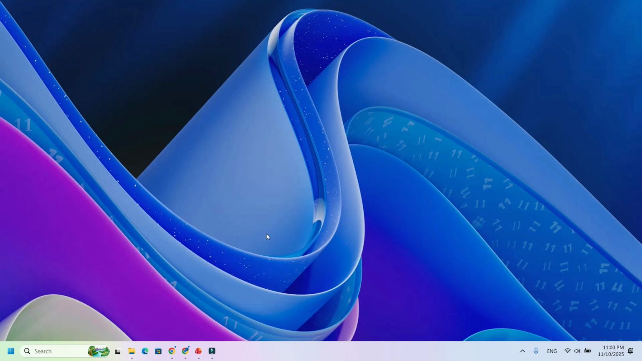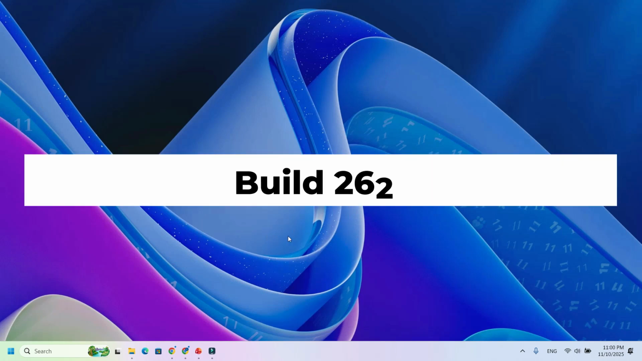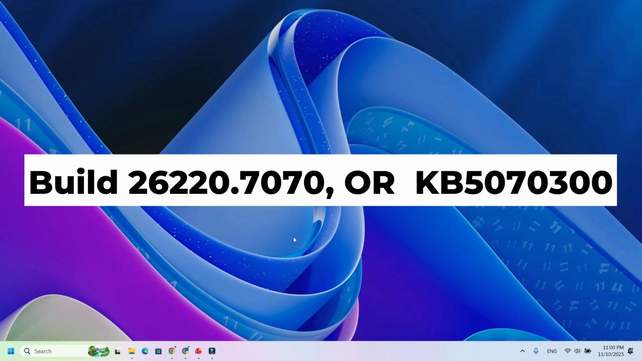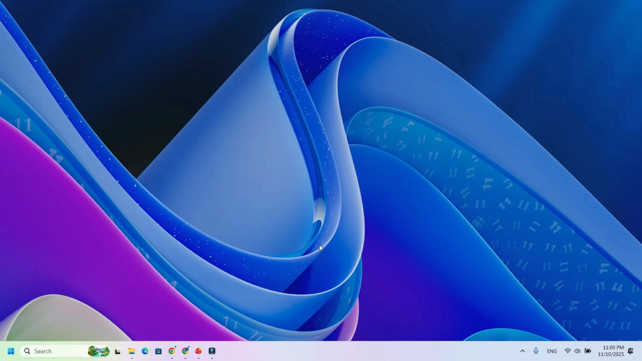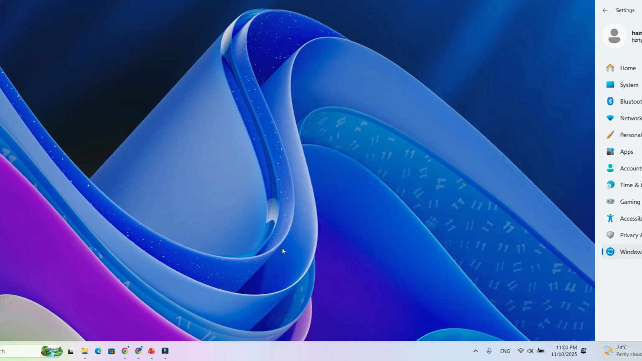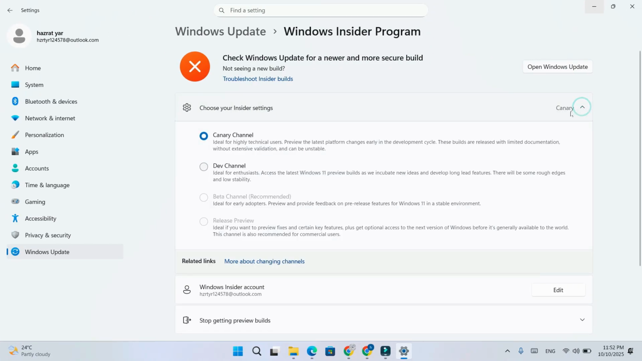Microsoft has just released a brand new Windows 11 update, build 26220.7070, also known as KB5070300, for version 25H2 in the Dev and Beta channels. Let's quickly see what's new and improved in this update.